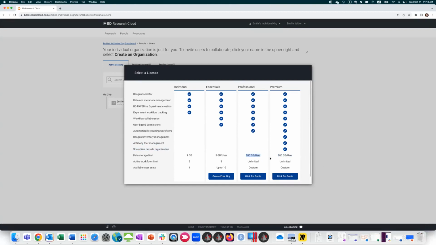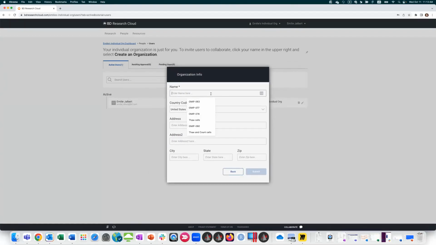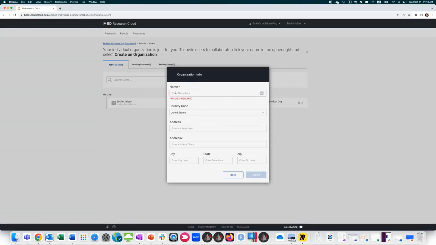But if you're unsure and just want to try the free license, please feel free and click create free organization. So you click this button and then you give your organization a name. So if it's for your lab, you would put your lab name here, or if you have a core lab, you'd put your core lab name here, and then fill out the additional information and press submit.